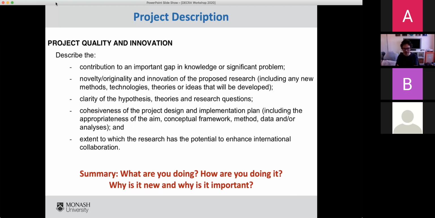Cohesiveness of the project design and implementation plan. This is a problem that I have had in my own grants over the last couple of years. It's gotten a bit broad and flowery, doesn't come across as cohesive. It's not convincing the panel that I'd be able to do it. So you've got to make sure that your plan is cohesive. And this is where getting outside readers can be very important because they'll see gaps that you won't.